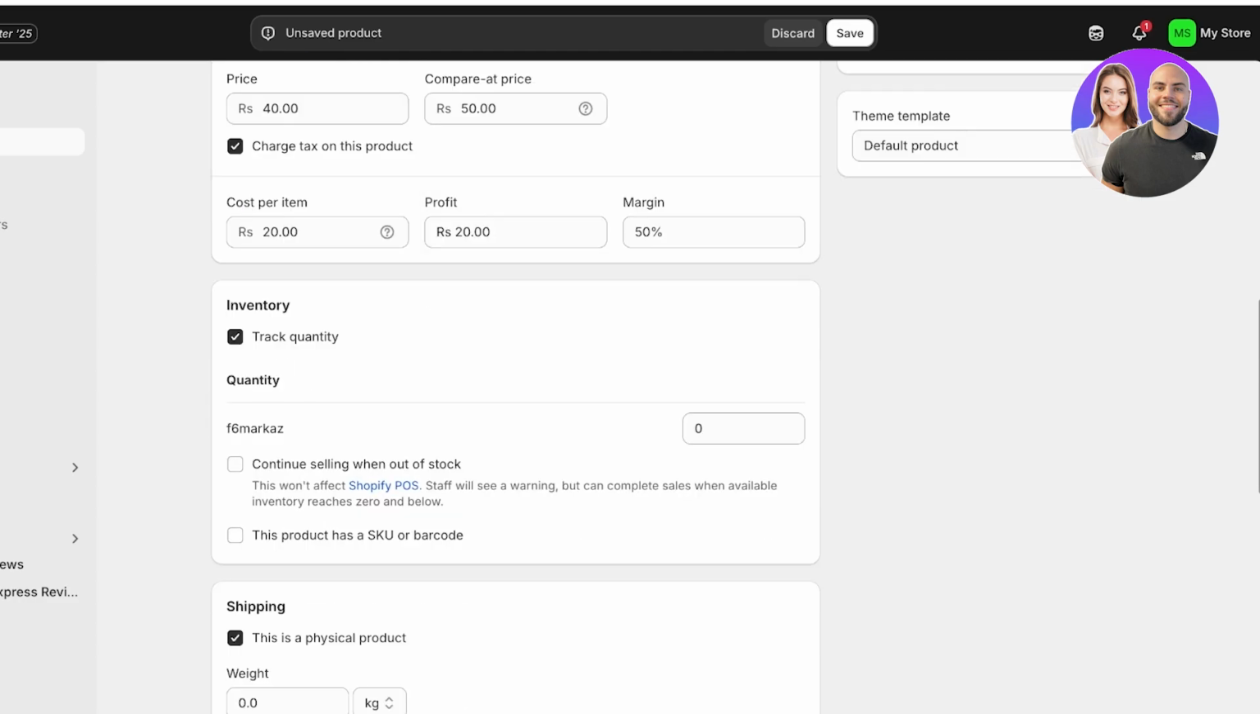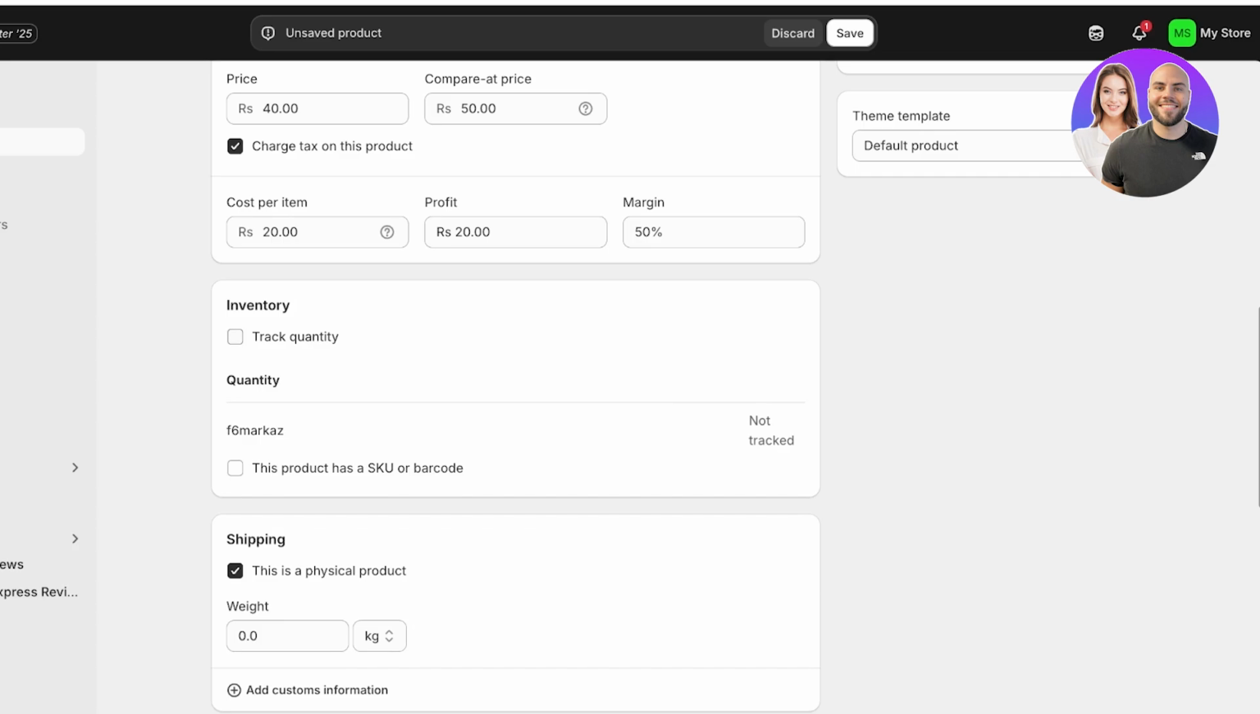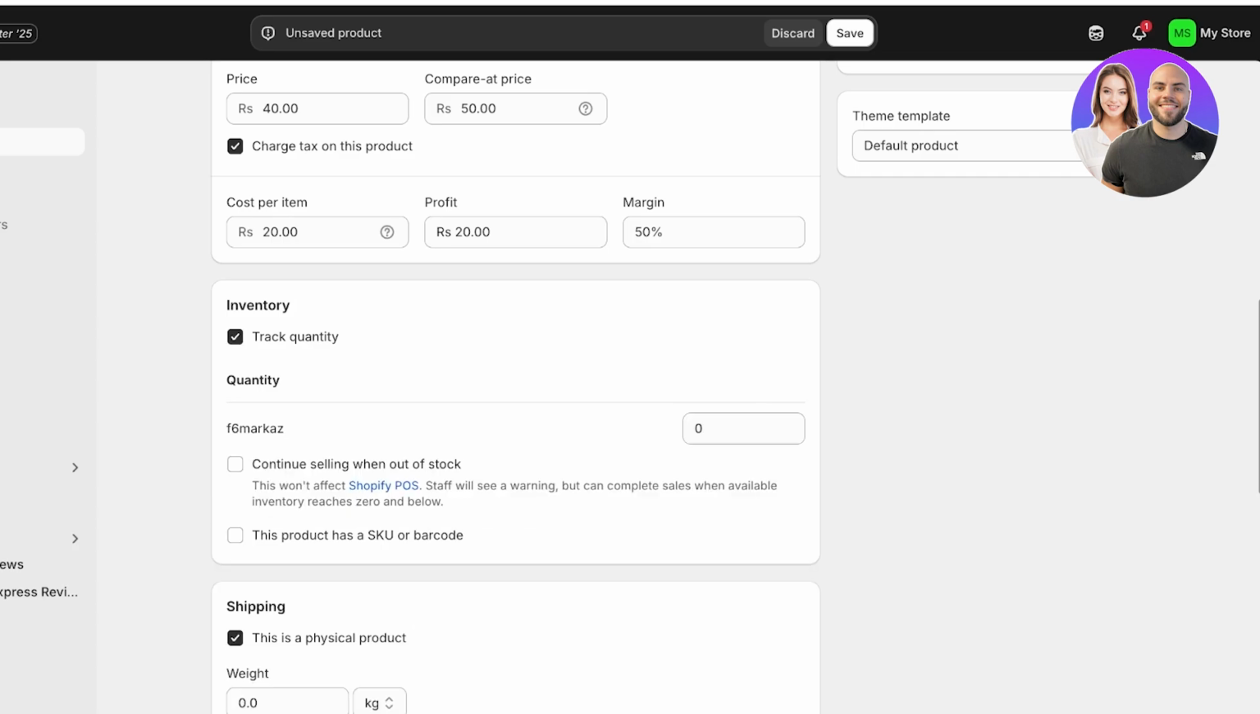Then we have our inventory. So we have to track the quantity. I want to track the quantity. If you're using a drop shipping model, you're not going to track quantity, but we are tracking quantity. By default, it is going to display the one location that you have. If you have multiple locations where you're hosting your inventory, you can add multiple locations in your settings tab. However, I only have one, so I'm adding the number of units I have.